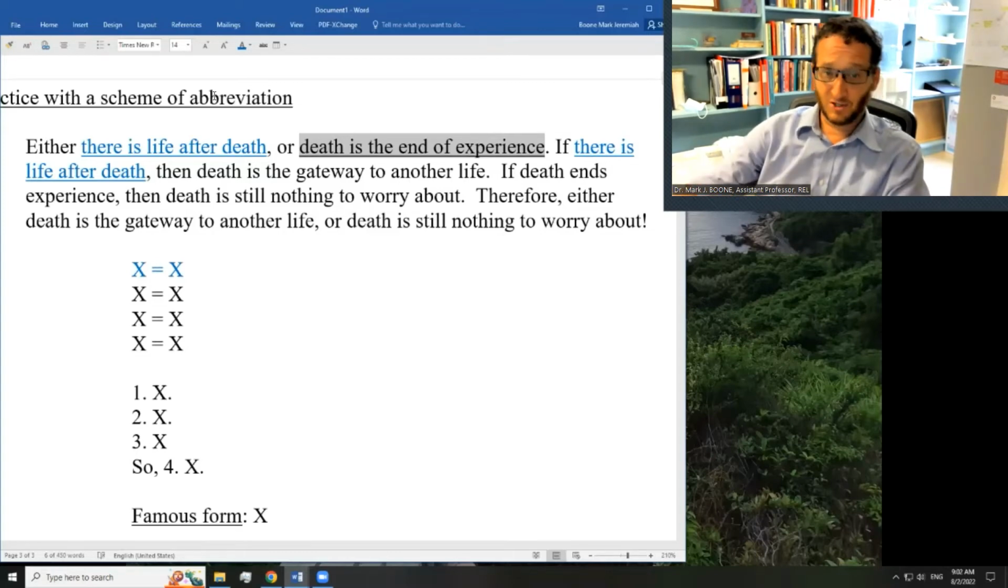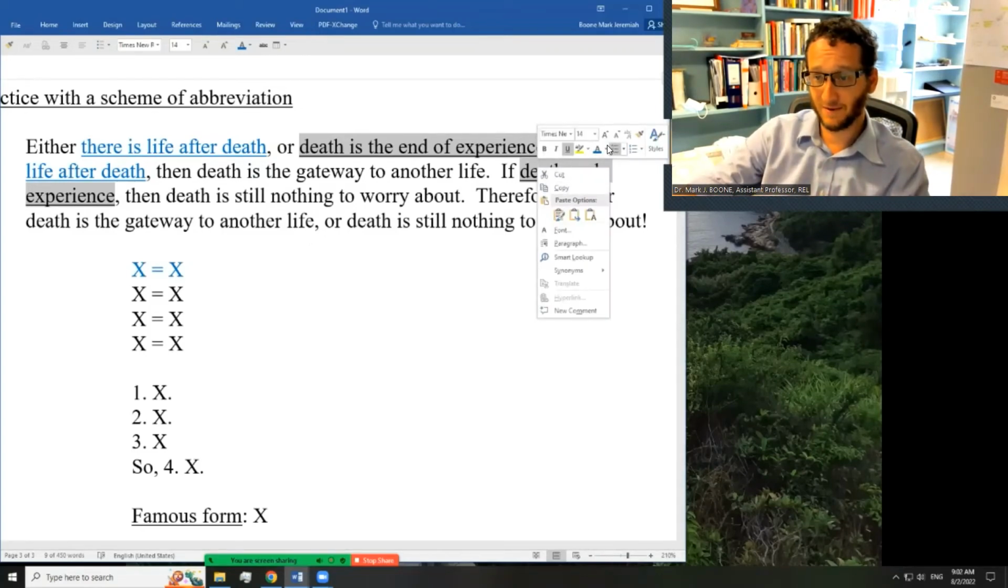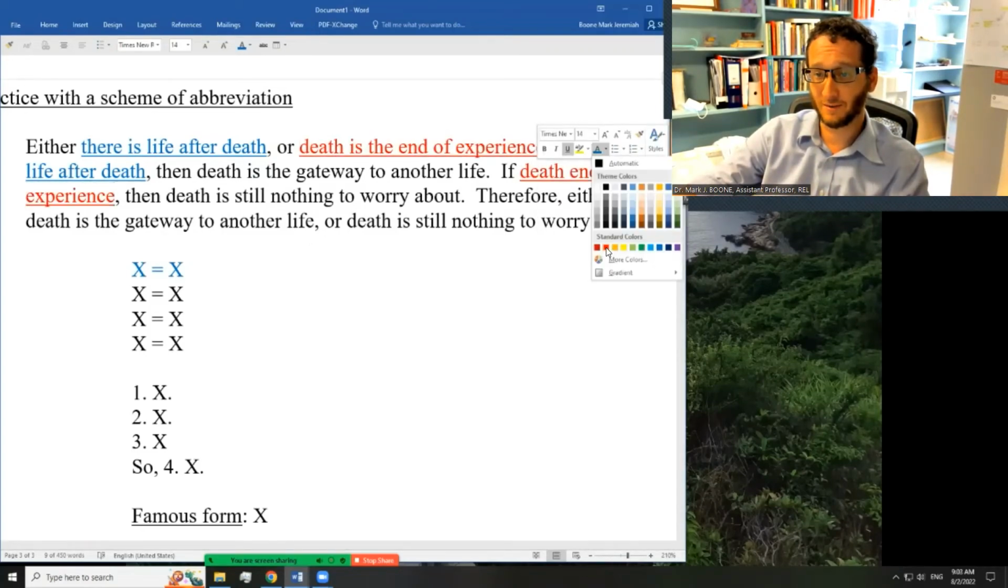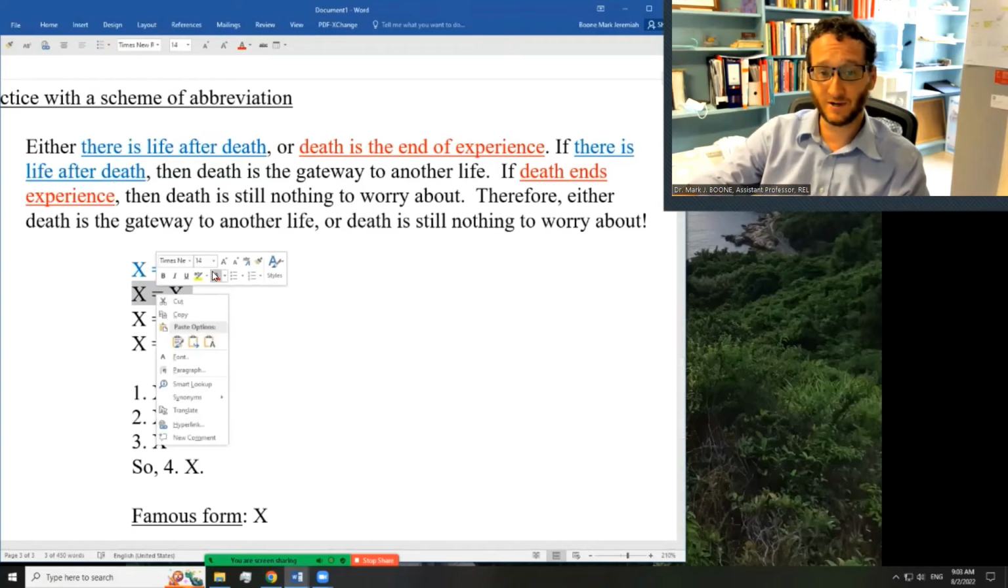It's good to see the relationship, but let's show the relationship. Don't just see the final result, demonstrate it using the right method. That's what we're practicing here, demonstration using the right method. Let's make this second atomic proposition red, shall we? So our first atomic proposition is there is life after death. It occurs twice and it's phrased the same way both times.